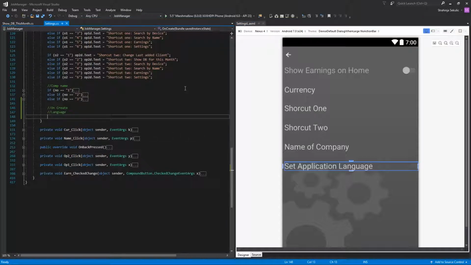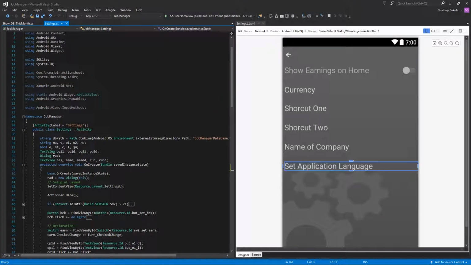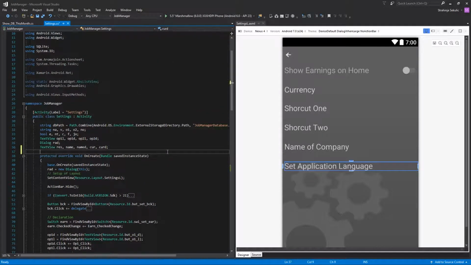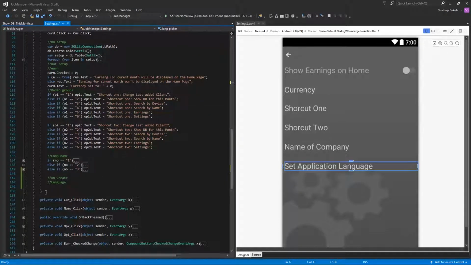So first of all, I'll go up and declare the new text view. You don't have to use a text view, you can use a button instead. Let's call it language picker, for example, just like you learned in the first episode.